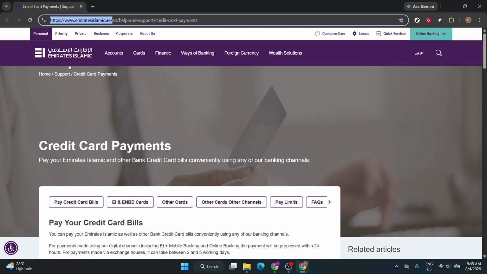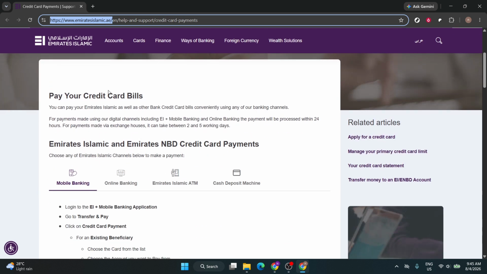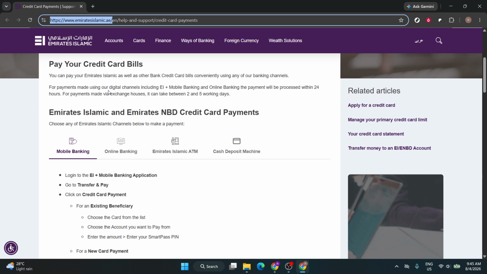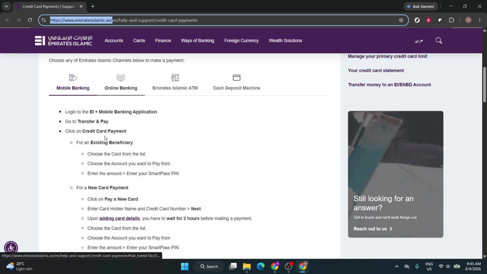To begin, go to the official Emirates Islamic website. From there, you can access the online banking portal, or if you prefer, open the Emirates Islamic mobile app on your phone. Make sure you are using the official platform so your payment is handled securely. Once you're on the login page, sign into your account using your usual banking credentials.